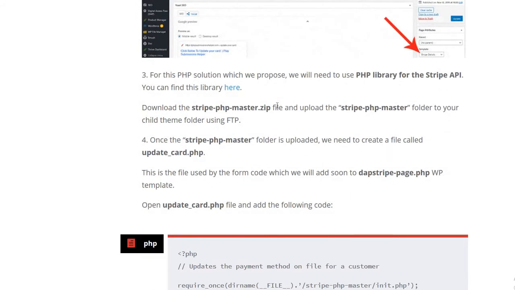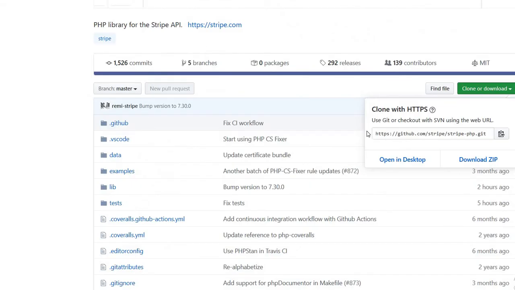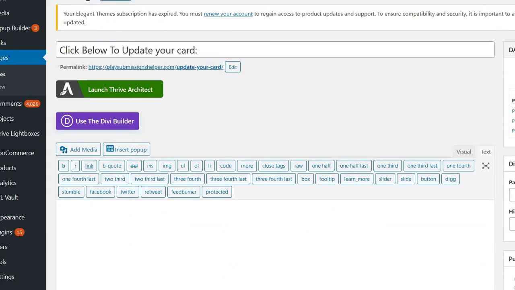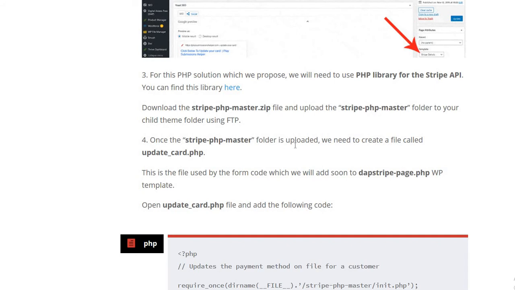For now we'll leave this exactly as it is and go to step 3, which means that for this solution we will need to use the PHP library for the Stripe API. You can find this library on GitHub. You need to download the zip, unzip it, and upload it via FTP to your theme folder. The folder name is Stripe PHP Master.